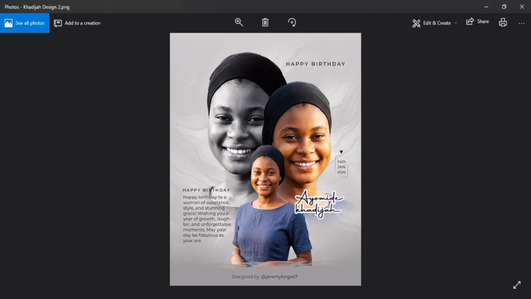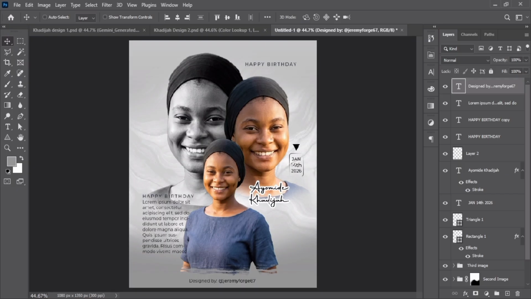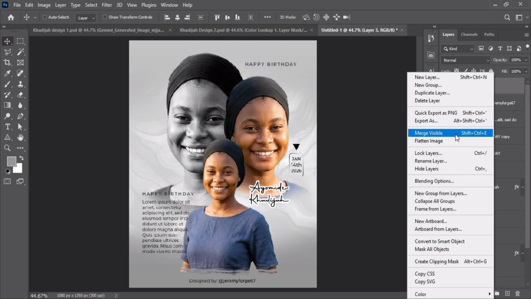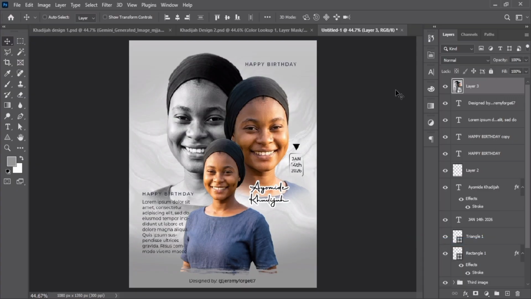So let's just do some little adjustments, some little color grading. To do that, we have to stamp the design. How to screenshot or stamp? I don't know what this is called. So press Ctrl Alt Shift E, yes, Ctrl Alt Shift E. Then convert it to smart object.